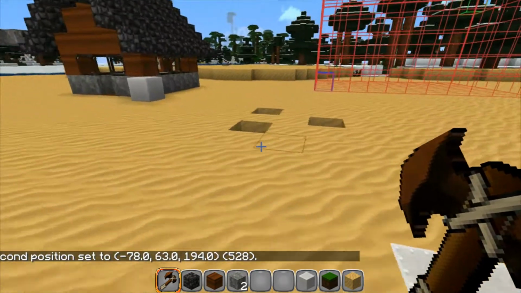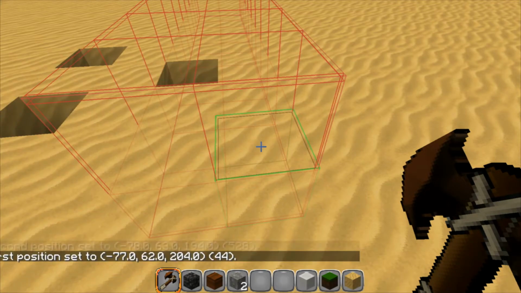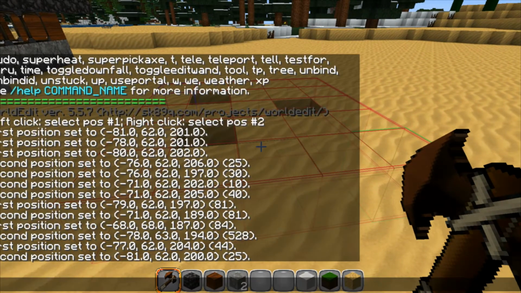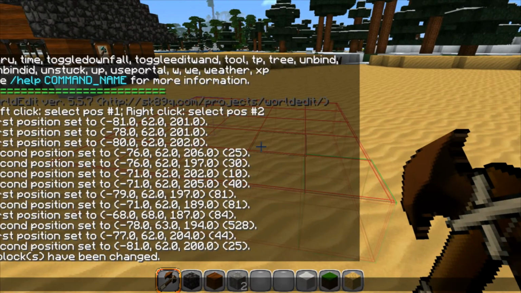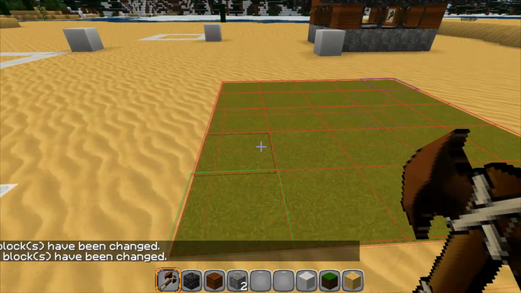So now that we know how to do that, let's go ahead and fill this in real quick. So we're going to hpos1 here, and I'm going to right click over there, and we're going to change this selection and fill those holes back in with sand. So it's /set and then the item number 12 is sand. So as you can see, it filled it back in. To get a better look, we're going to set it to grass, and now you can see everything has changed.